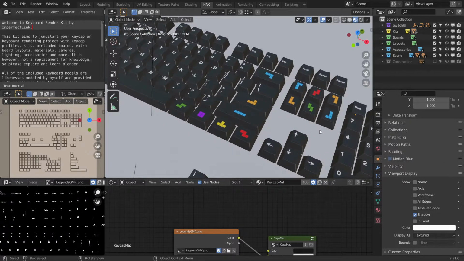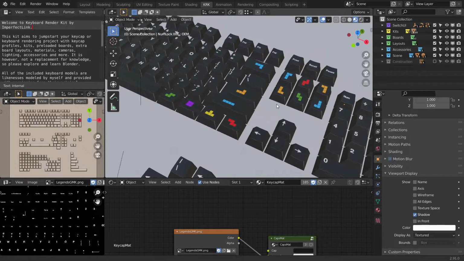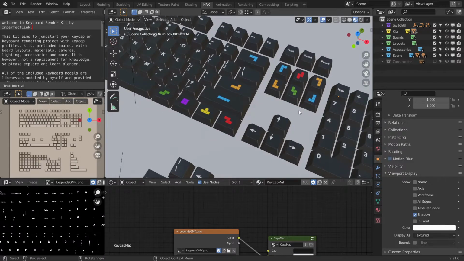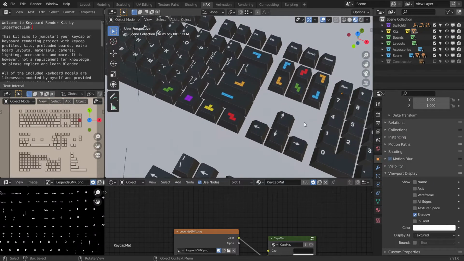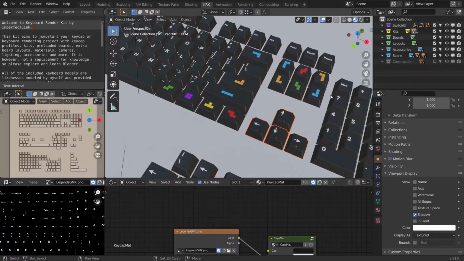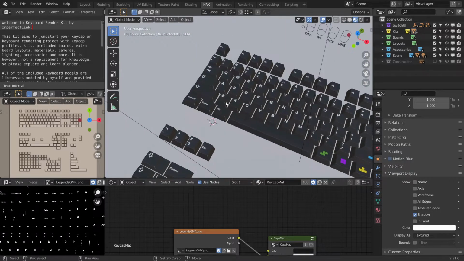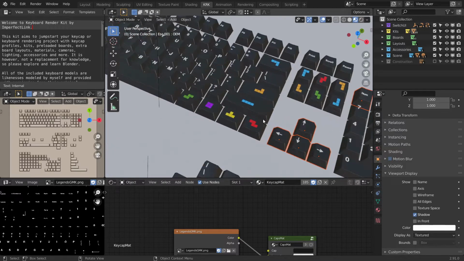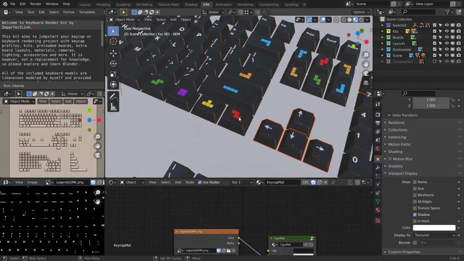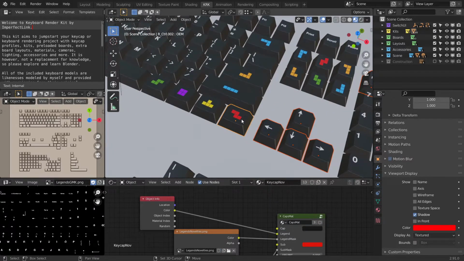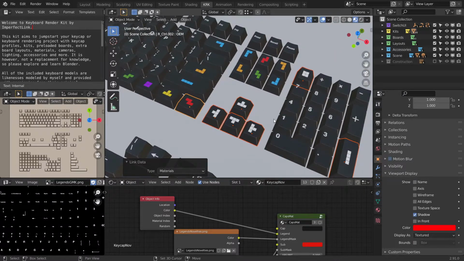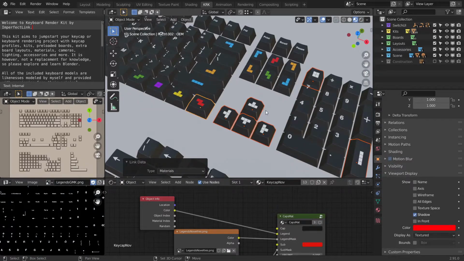Now remember, these are all the same material. There's still some keycaps that I've left out that need to be applied as well. So let's grab them. And then select one with the material already applied as the active object and link the material. Again, they're white, so I'll need to copy and paste the colors.